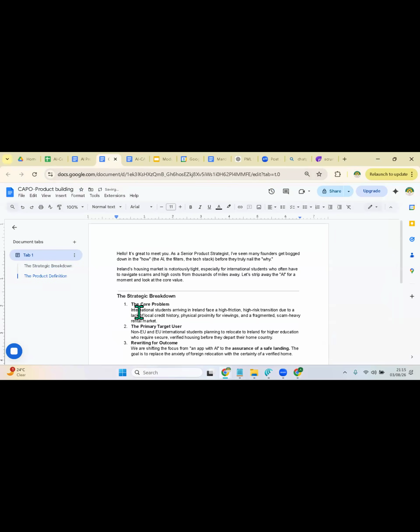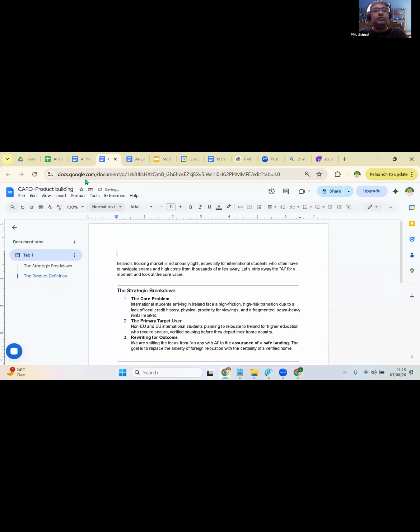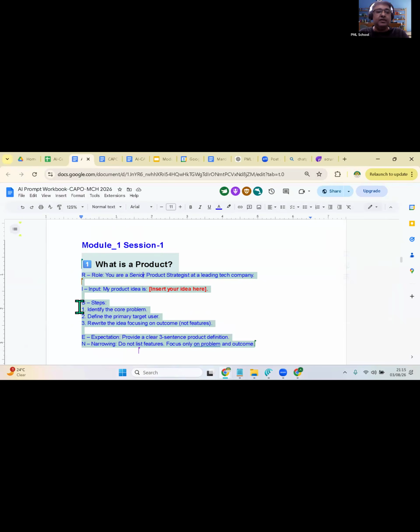Everybody got this first part? Yes. Defining the product. So whatever tool gives you the desired outcome. What is our desired output? It is written into our prompt. Steps we want: core, primary target. Rewrite the core focusing on outcome, not features. So that is your product. What is the product? You just copy the heading and put it. So now this tool, any tool you are using, helped you to define the product, right?